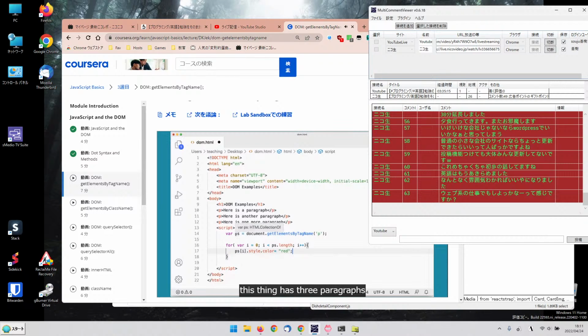The first time through the loop, this thing has 3 paragraphs in it. It's going to get paragraph 0 and set its style color to red. And then i gets incremented from 0 to 1. 1 is less than 3, so it will get paragraph 1, which is this one here, and set its color to red. i gets incremented again to 2. 2 is less than 3, so it'll get paragraph 2, that's this one here, and set its color to red. And then i gets incremented to 3. 3 is no longer less than 3, because remember, ps.length, the length of this is 3. So 3 is no longer less than 3 and the script will end.